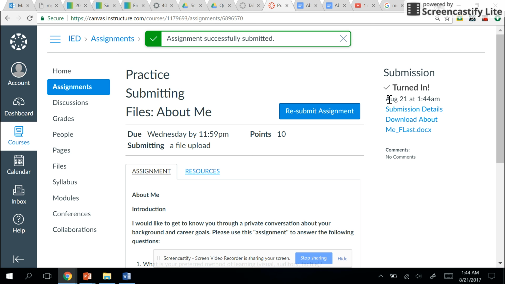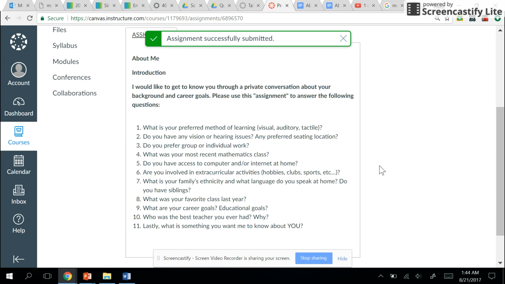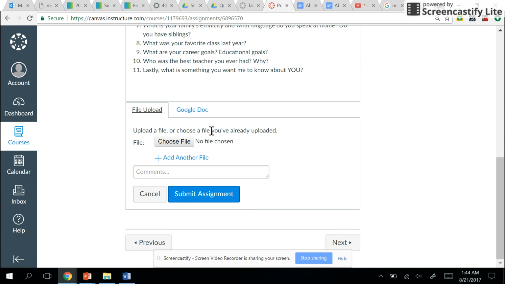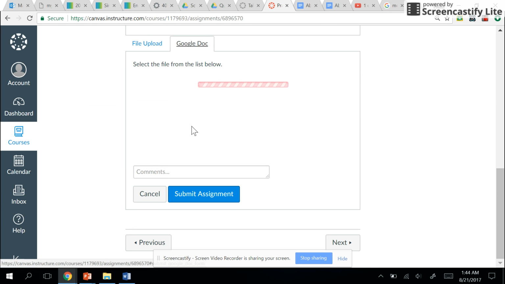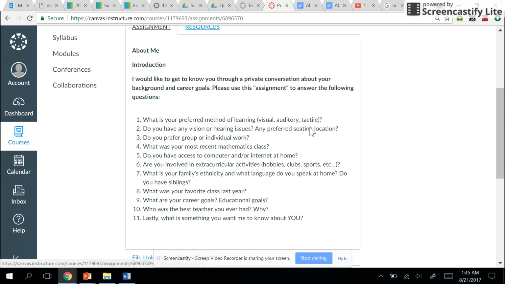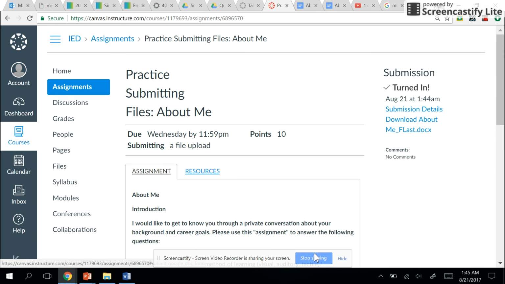You can see the time that it is. It's 1:44 a.m. Yeah, so it's on time. I could resubmit it if you ever mess up, or I tell you to resubmit your assignment. You could always click Resubmit Assignment, click on the new file, and send any new updated changes on any document you've made. Okay. Otherwise, that's it. I hope you enjoyed.